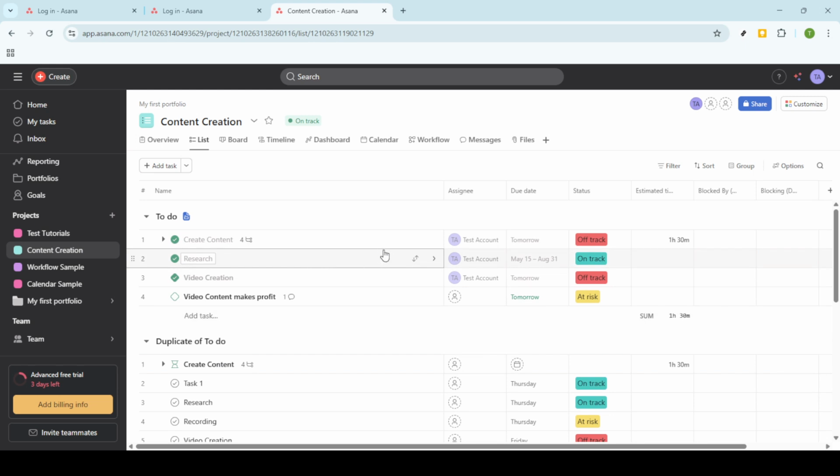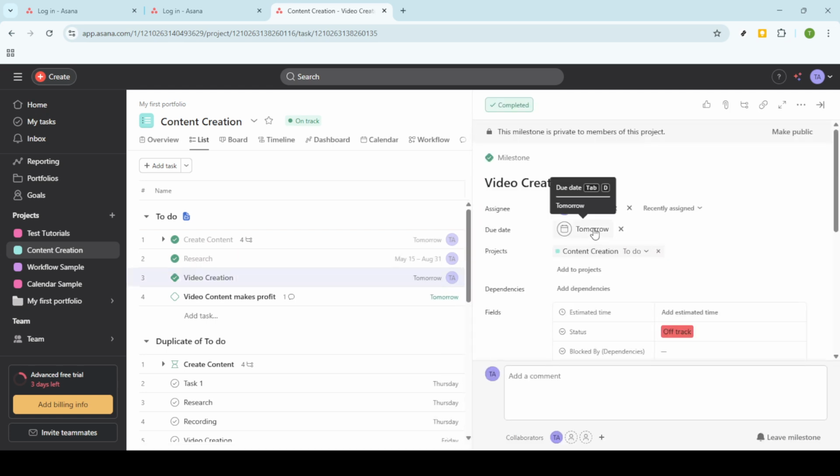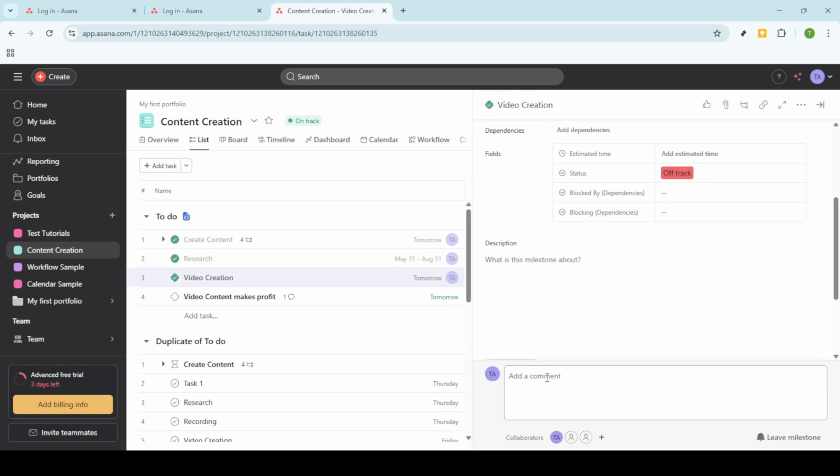On your homepage, you'll see a list of projects. Click on the project that you want to engage with. Each project in Asana is like a hub of all related tasks and communications, so selecting the right project is key. Next, navigate to the task you want to show appreciation for.